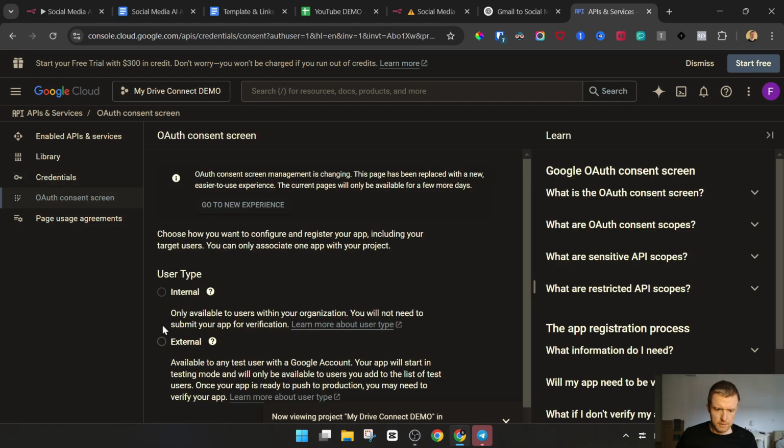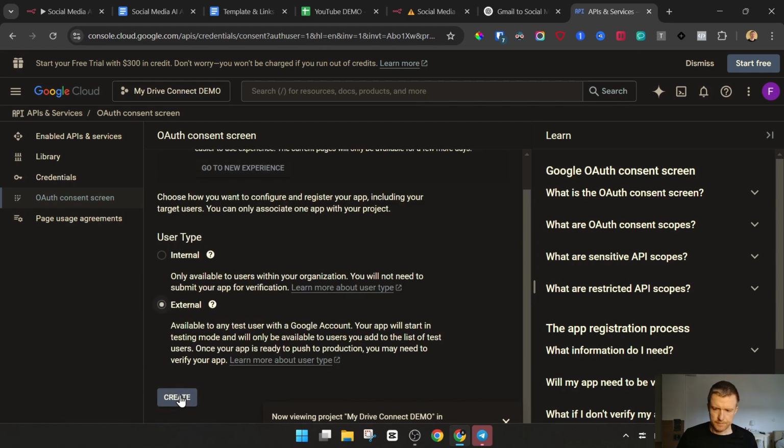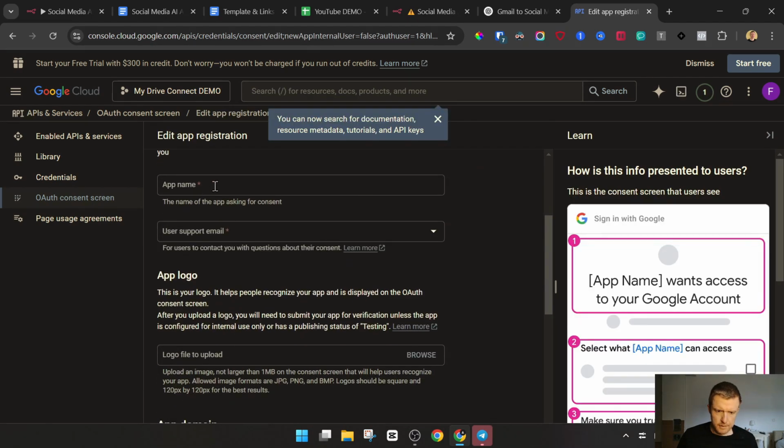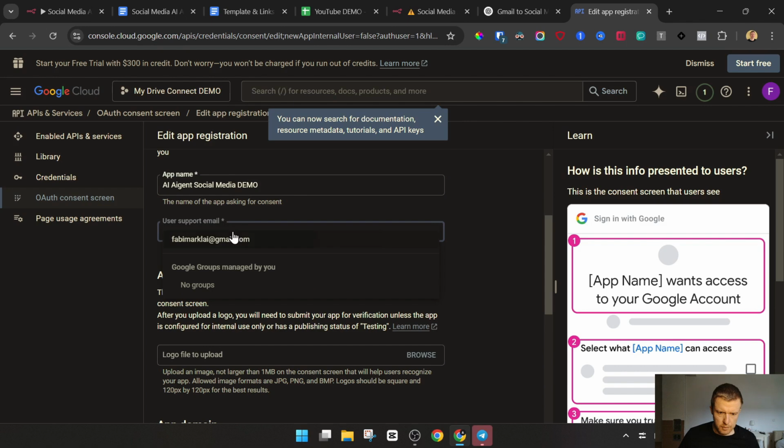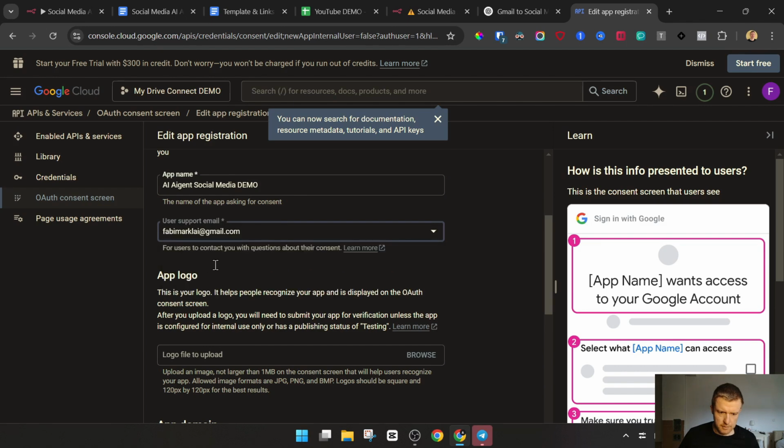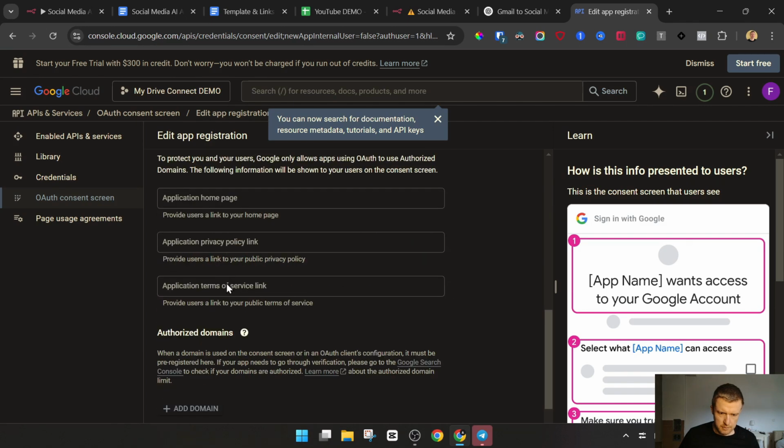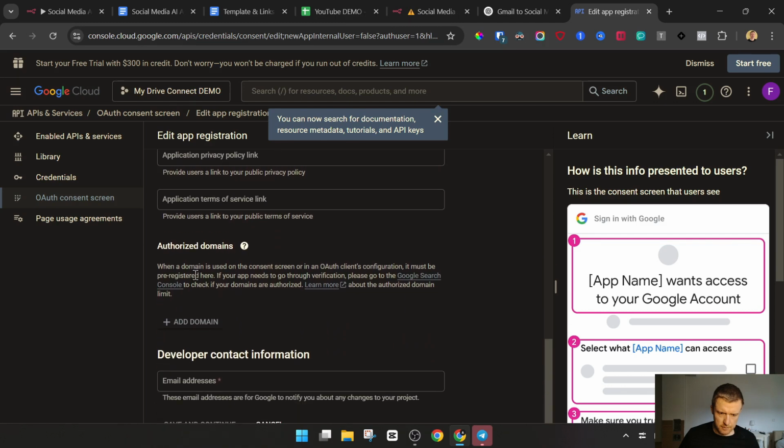Now here, for user type, I select external. Click create. Now here I can give it a name, so it's just my AI agent social media demo. For support email, I just select my email. I don't need a logo. I don't need an app domain. Don't need any of that. For the developer contact information, I put in the same email address.